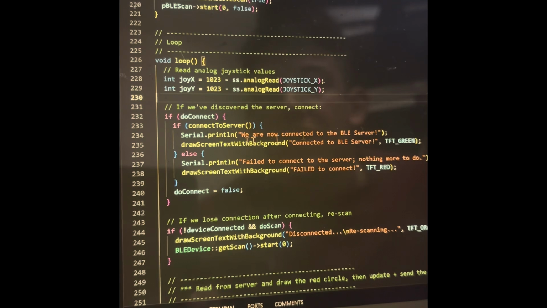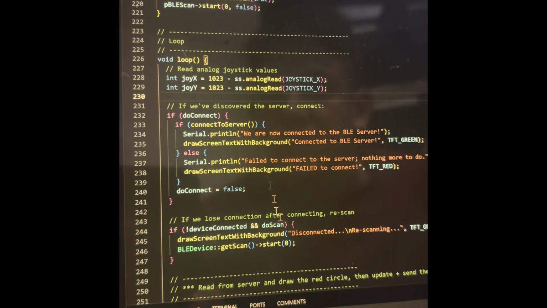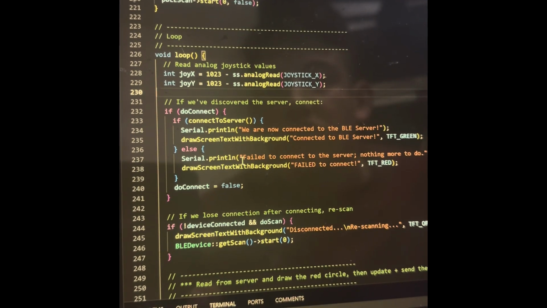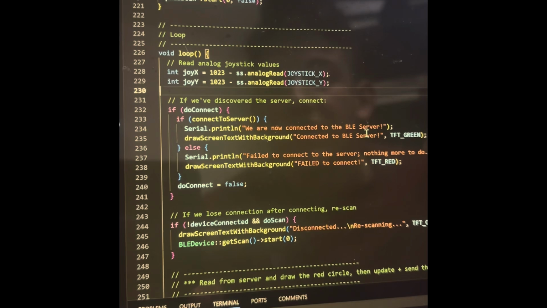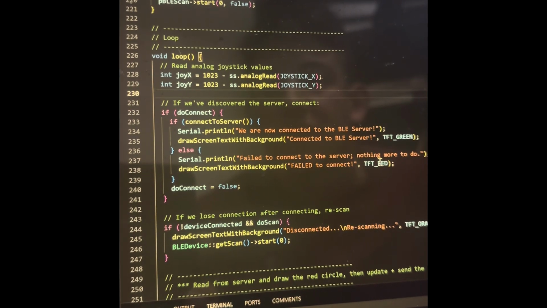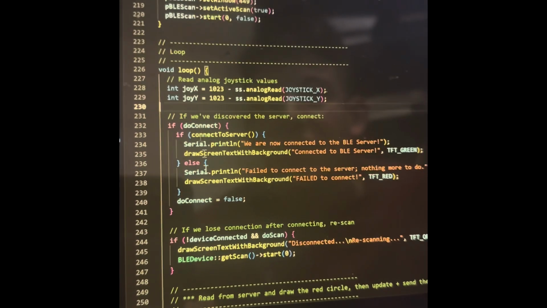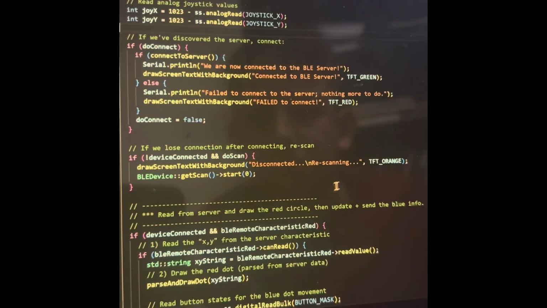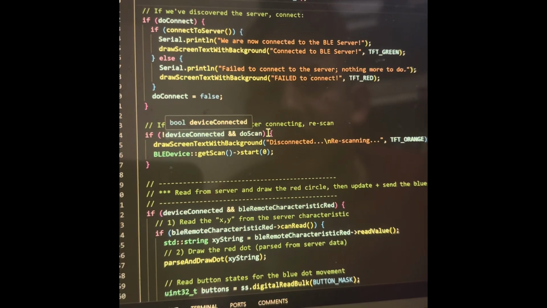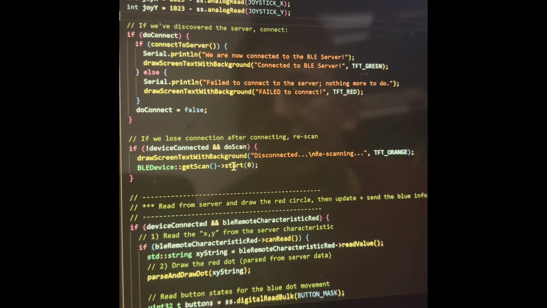And then here, if do connect is set to true and if connect to server is set to true, we can say that we are now connected to the BLE server. And then we're going to draw the screen with connected to BLE server as green. Otherwise, it's going to say we failed to connect, and it's going to be red. And then if it's not connected, we're going to set do connect to false. And then here, if we lose connection, so if the device is not connected and we're scanning, we're going to say disconnected, but we're rescanning, and then we want to get the scan.